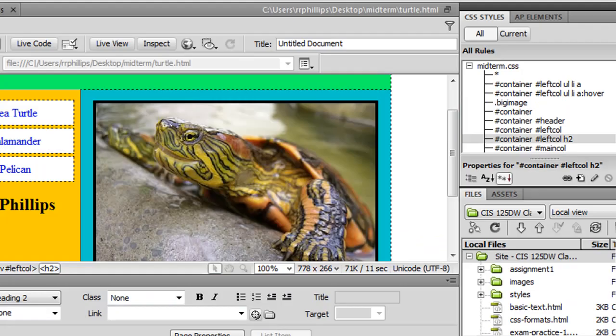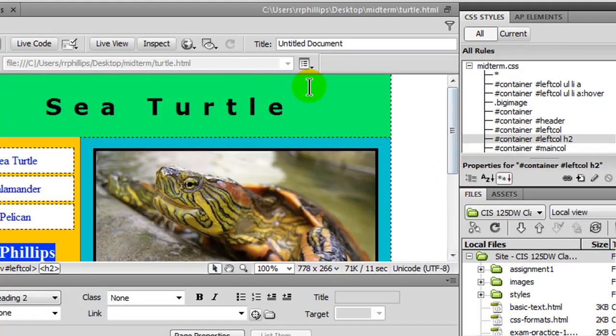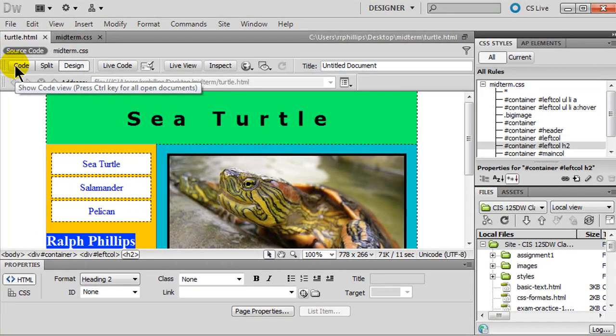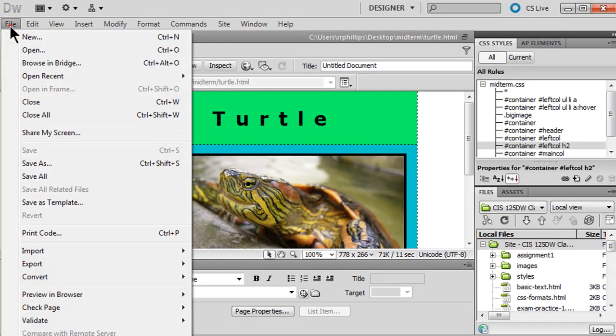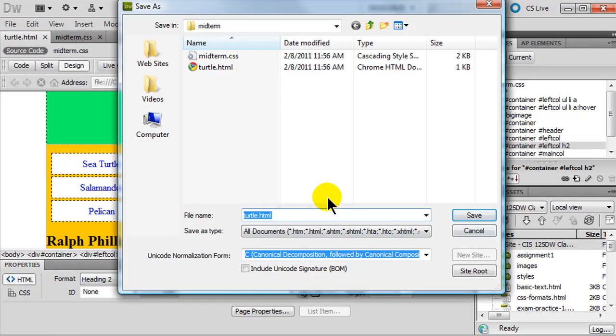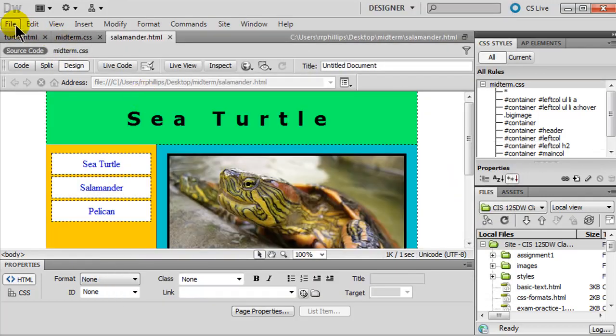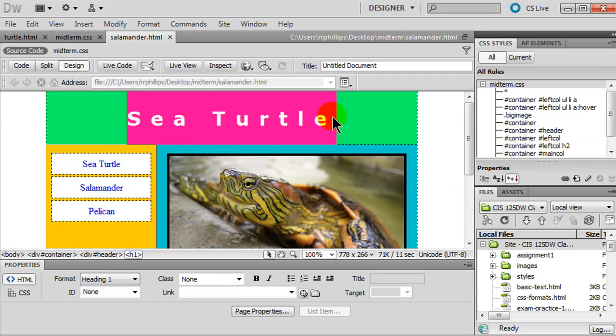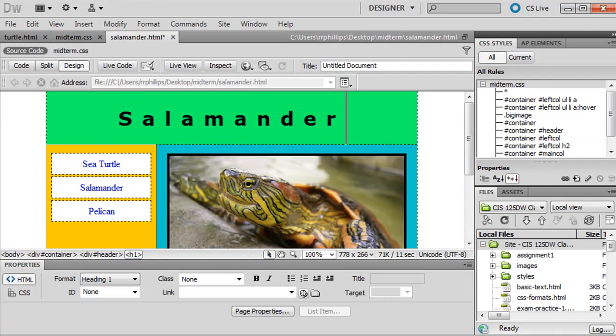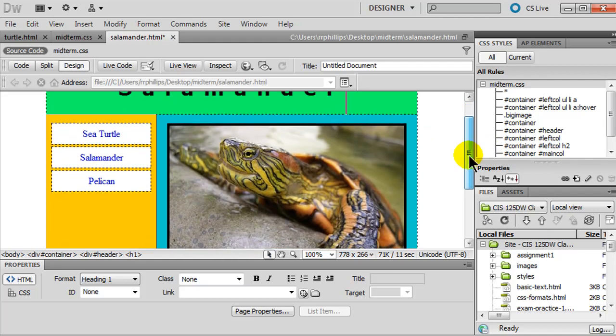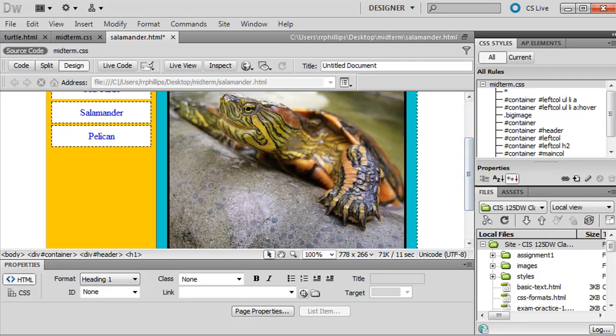We're almost finished up. So I've got this sea turtle page all taken care of, and I need to have, of course, salamander and pelican. So there's my turtle page. I'll simply click File, Save As. Call this one salamander.html. Actually, let me just go ahead and make some fixes here. Salamander. Okay. And now I have to change my picture out.